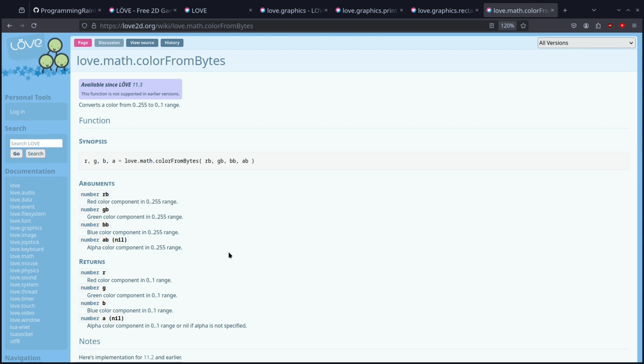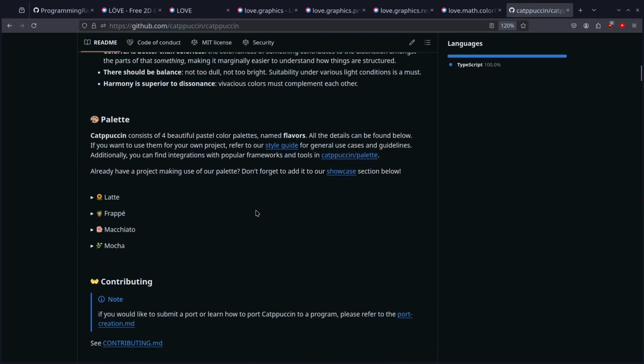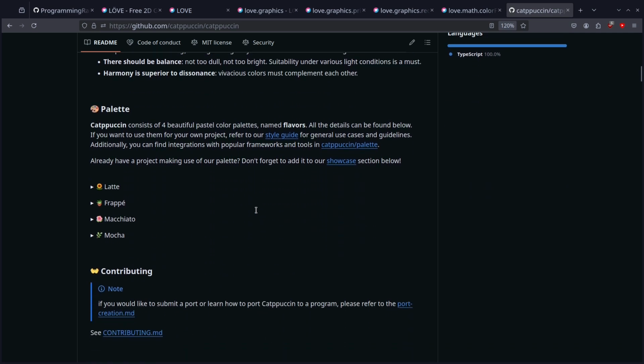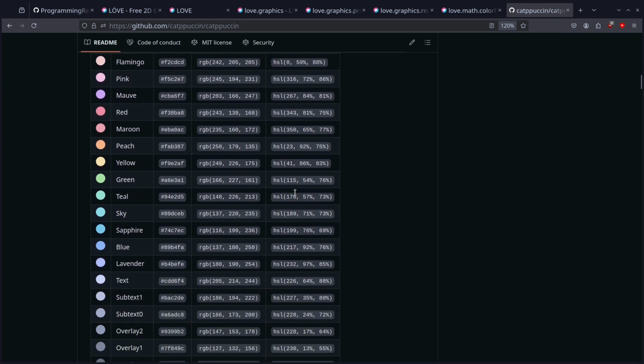Since I'm going to use the Catppuccin color theme, I'm going to use this so that I don't have to convert and do all the math. I don't really care, I just want to use it. So I'm going to use the GitHub Catppuccin theme, and I'm going to go down to the Mocha theme. I'm going to use some of these colors here. So I'm going to create another function called toggle color, and I'm going to have two sets of colors.